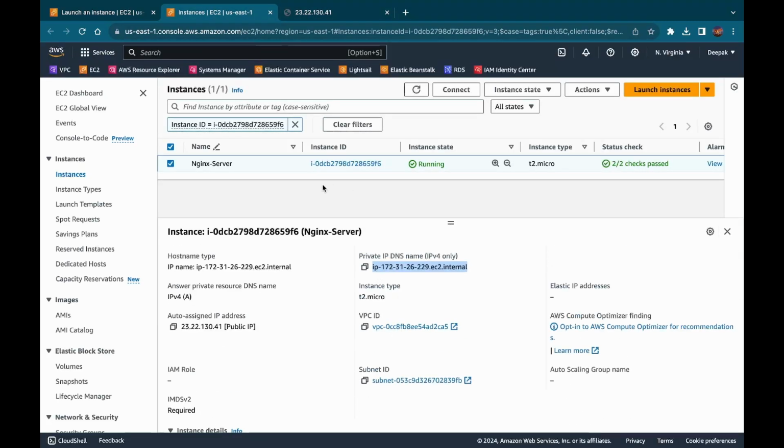In the next part we'll be discussing how to do SSH and install certain applications inside the instance. Thank you very much.